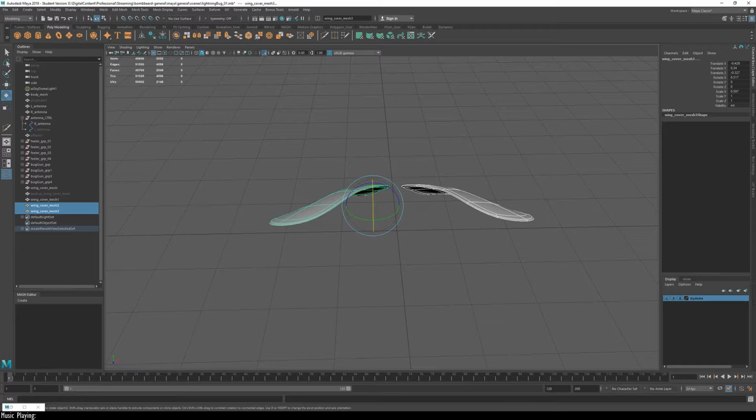Yoshi! Yoshi! I don't know what that was, by the way.